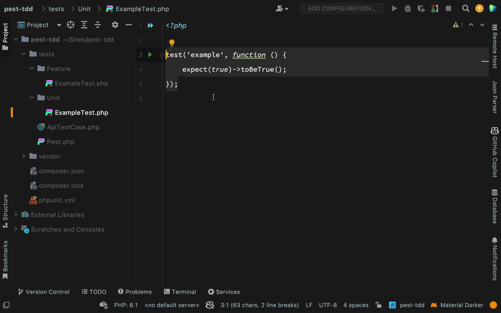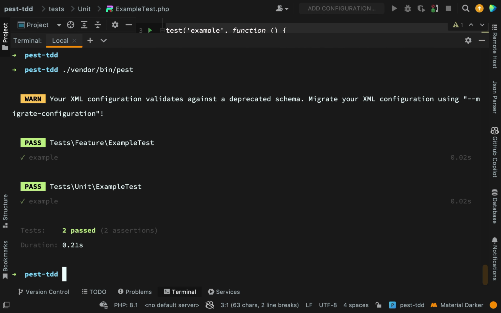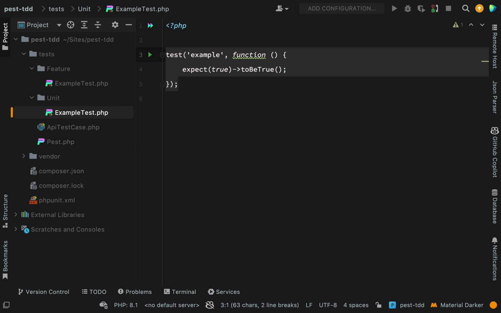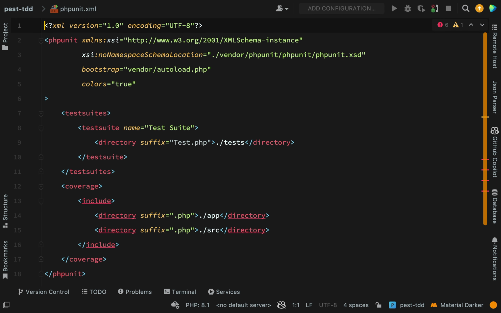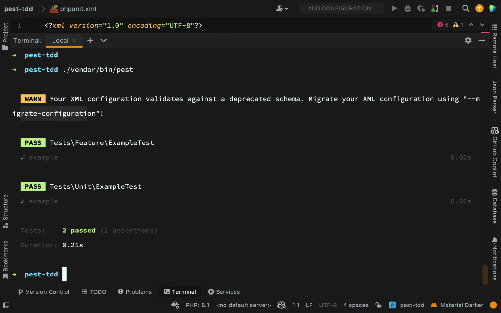And so hopefully yours should be working exactly the same as mine if you've followed me up to this point. One other thing that I've noticed here says your XML configuration validates against a deprecated schema. Migrate your XML configuration using migrate configuration. So what that is talking about is the php unit.xml file here, and this is used to configure your tests and decide where your test suite lives. But what it's telling me is that this schema is deprecated, and it's telling me how to update it or migrate it. So let's do that again.